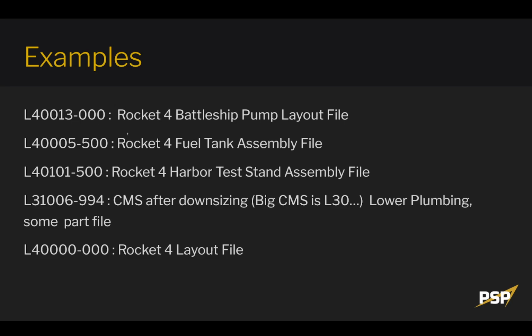So let's start from the top here. I'm not going to go through all of them. Probably going to hit the interesting ones. But for the first one, L40013-000. If I was clever, I would have done the old teacher trick of having only the numbers show up and then having the actual names show up after I click the slide to give you a chance to answer them yourself. But hopefully it's simple enough and sinking in to the point where you don't really need to do that.